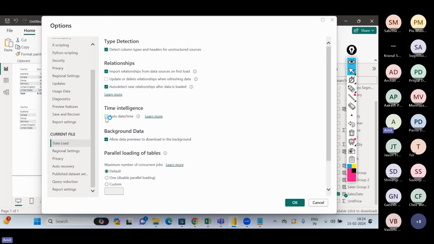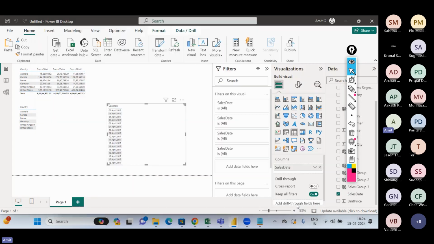So unchecking this option will not create the hidden tables in the backend, and as a result of which you will lose the hierarchy. Let's see that. Okay. So if you see over here right now that hierarchy is gone. So definitely, we have freed up some memory, but we have lost our functionality of hierarchies and other time intelligence functionalities. So now to overcome that thing, what we actually do is we will make our own date table.